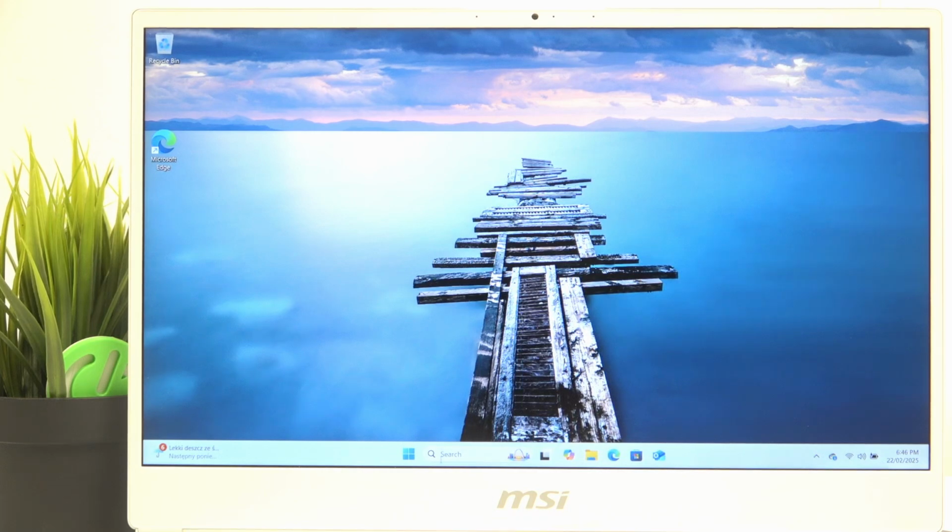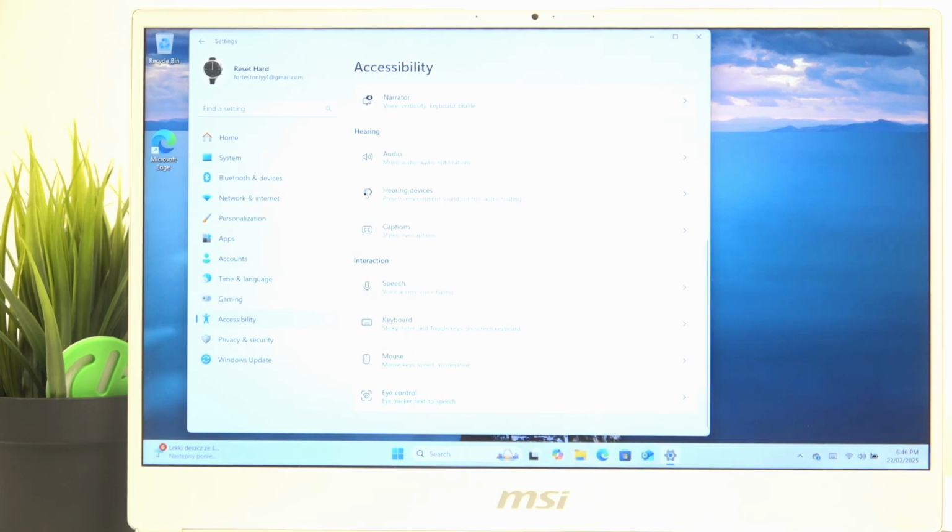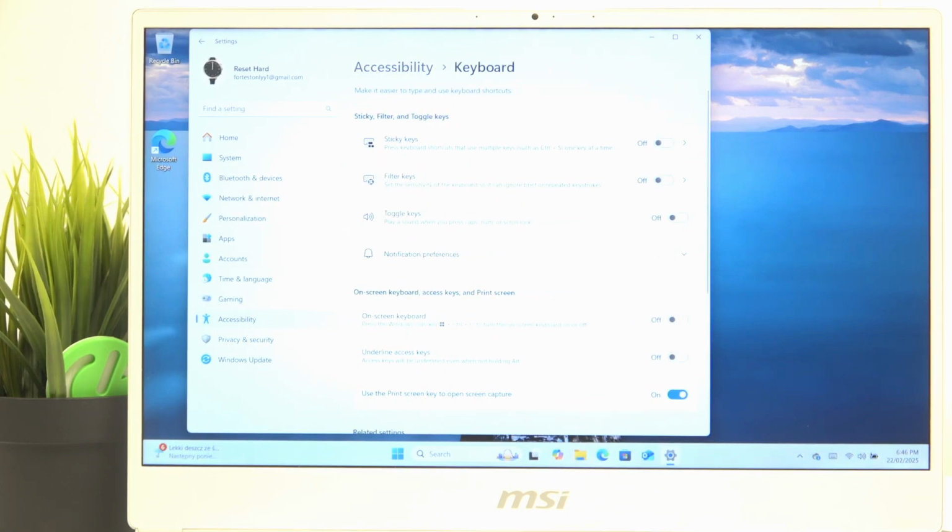Then the second method is to right click on your taskbar and click on taskbar settings. Then go to touch keyboard. And by the way, I forgot to tell you how to open the on-screen keyboard if you don't have access to the keyboard. You can just go to settings, accessibility, then go to the keyboard and turn on the on-screen keyboard.